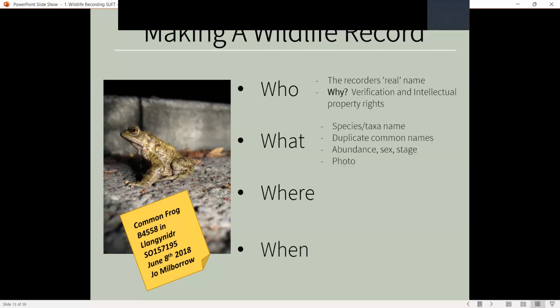And of course, we need to know what you're recording. And this can be the species, scientific name, or the common name. Doesn't matter, as long as we know what it is, that's fine. Sometimes you're not quite sure what it is you're recording, so you might go a level up and not commit to a species name, but just keep it at genus.